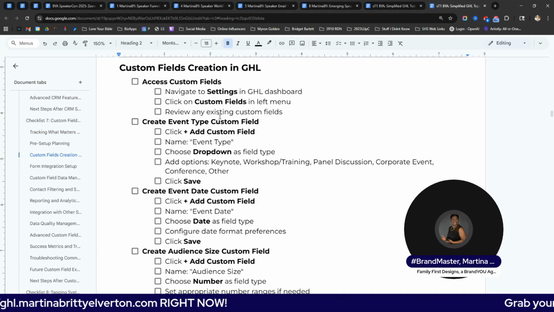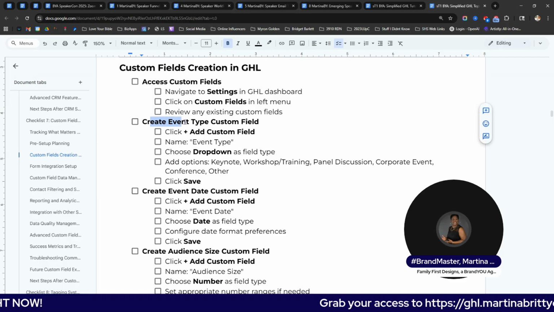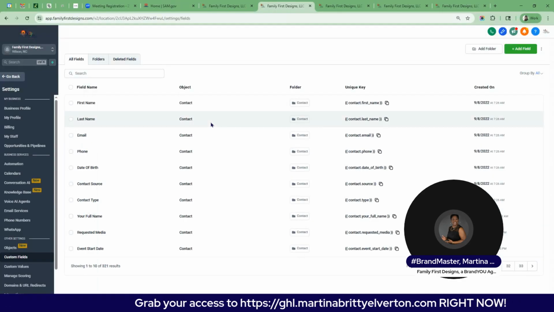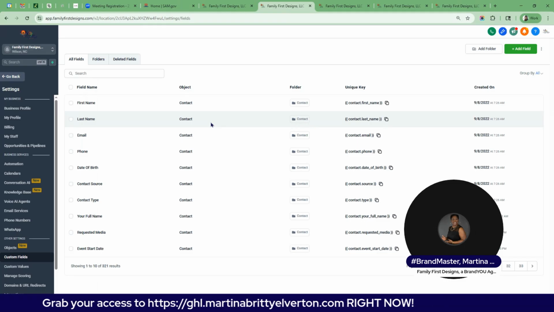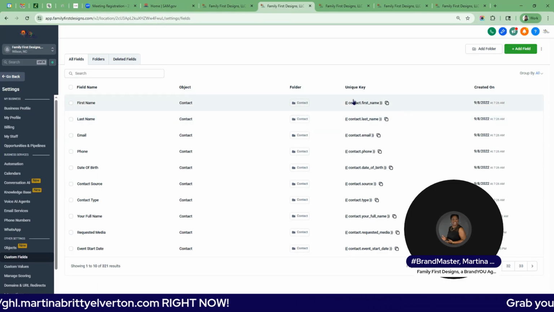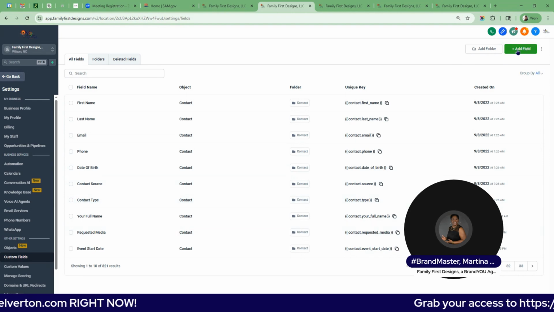If you have a brand new account, nothing will be there. You will be moving on to create an event type custom field. When you get your account, nothing will be here. I'll repeat that. Nothing will be here. You will be looking at a blank screen, and you will begin to add the fields, okay?